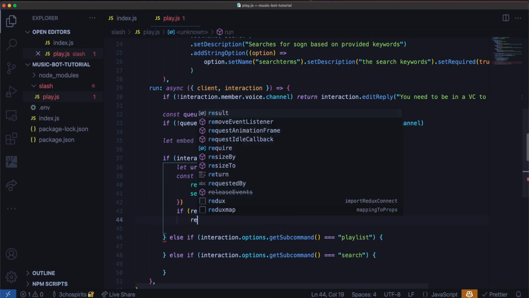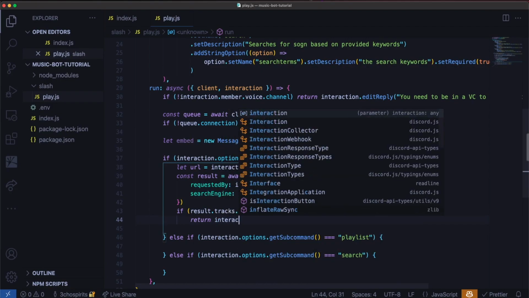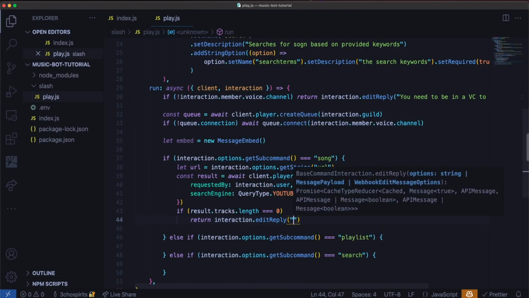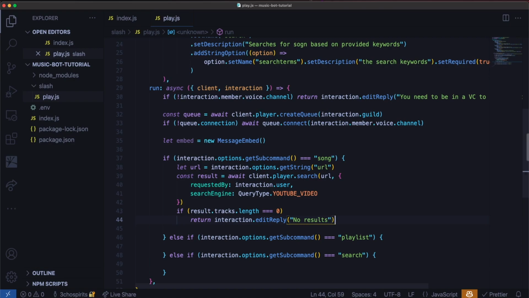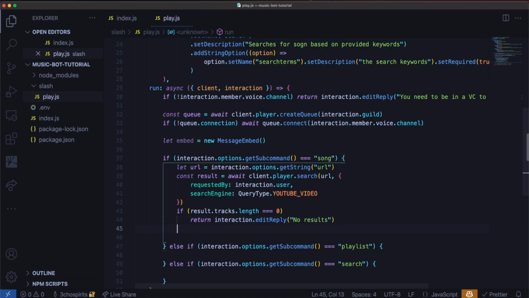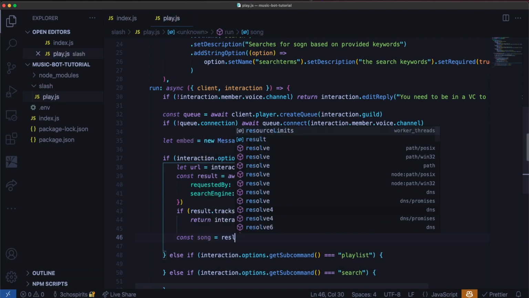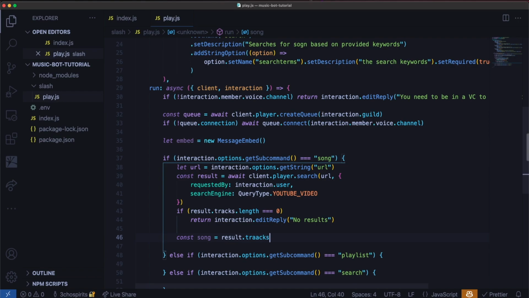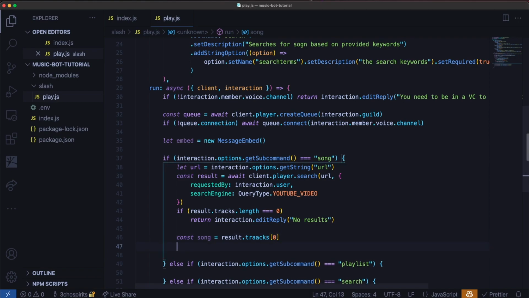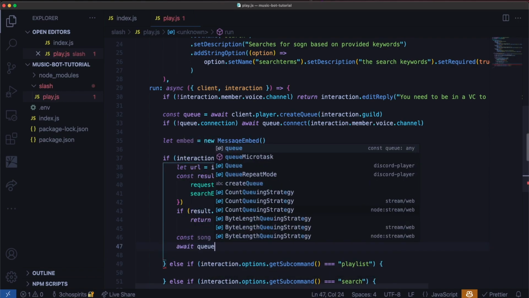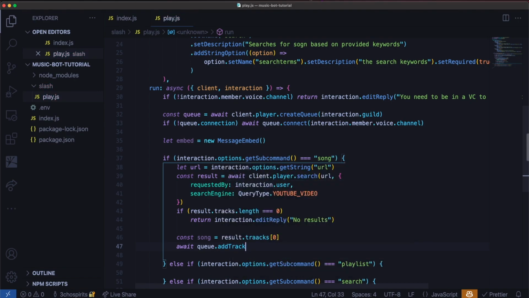anything. So we can reply interaction.editReply and say no results. Otherwise, we can grab that first song in the URL that we found, result.tracks[0], and we can add that to our queue.